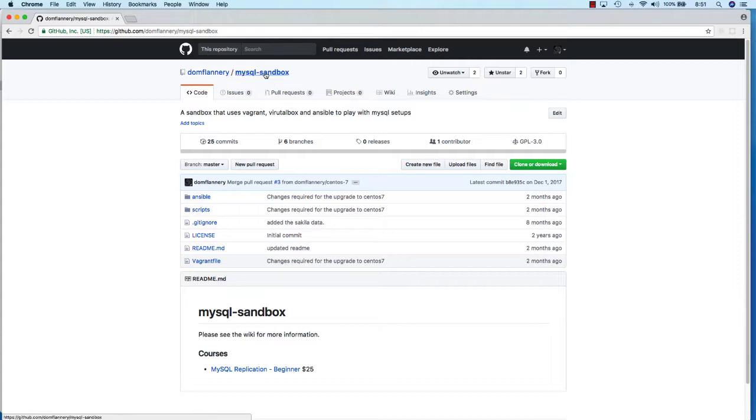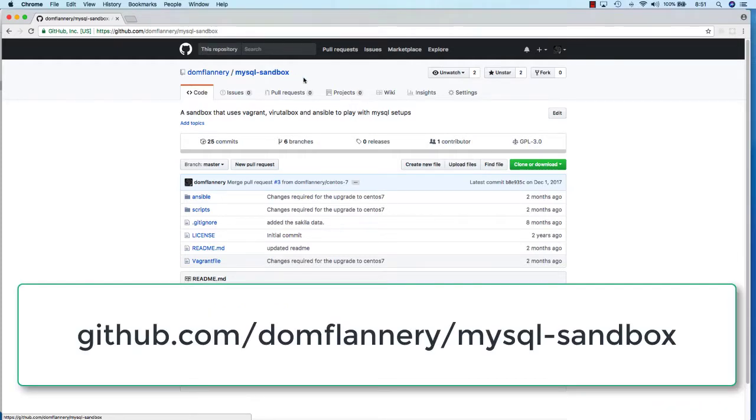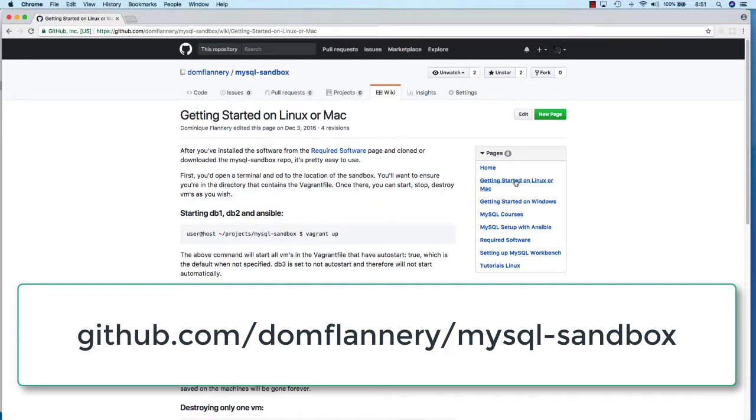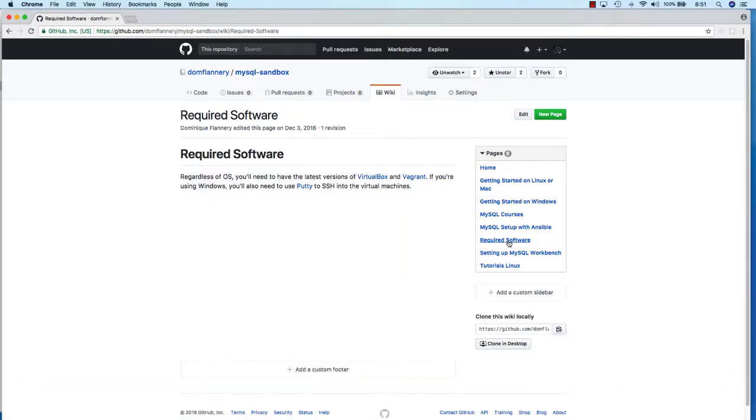So you can just go to downflannery/MySQL sandbox at github.com, and it's freely available to use. If you go into the wiki here, there are lots of pages on how to get started on Linux or a Mac and how to use the sandbox, as well as Windows and what software is required to use it.